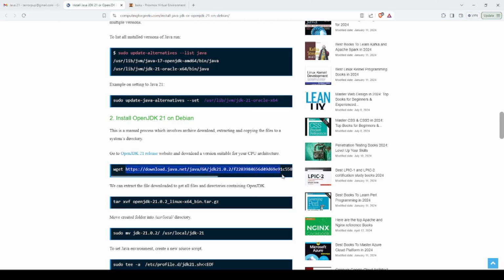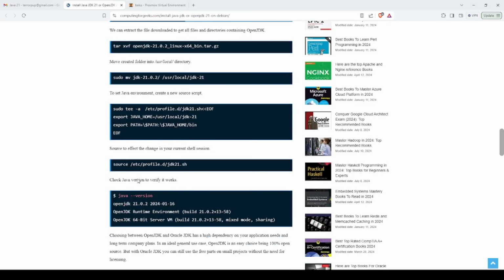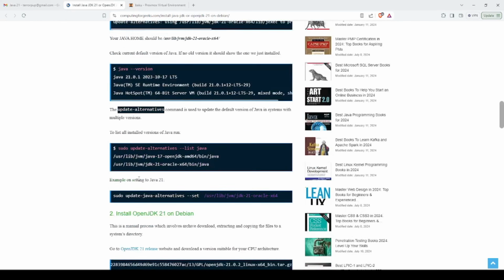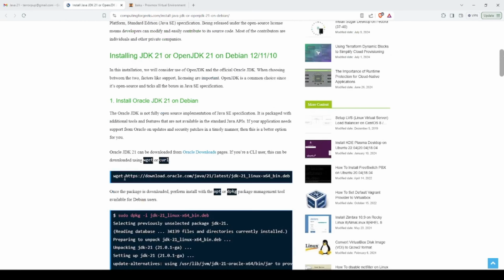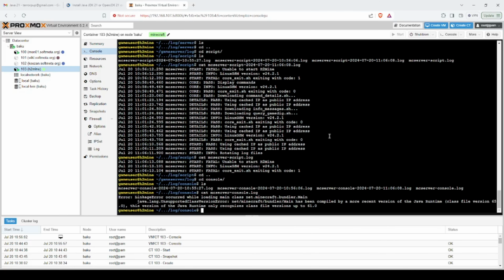So I'm going to take this URL. Actually, you know what? We're just going to use the Oracle one. But if you want to use the OpenJDK, you can. And this is all the steps. It's a little bit longer. The Oracle one, the reason I like it is you just copy this. Okay. Come back over to your console and you'll do a paste.